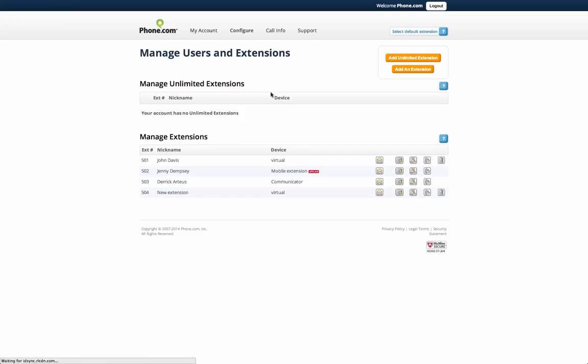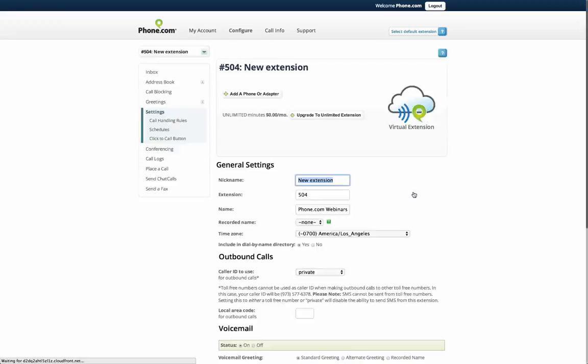And this will now get us to our extension listing that I just showed you earlier. We'll go ahead and choose extension 504 for the virtual extension that we just made. So of course 504 will be the extension number. And to get the voicemail password, we need to go into the settings for extension 504. To do this, we'll select the edit box next to the extension. And this will get you to the extension settings page.